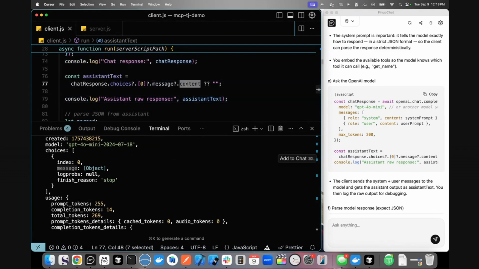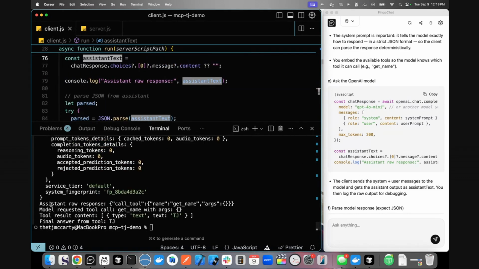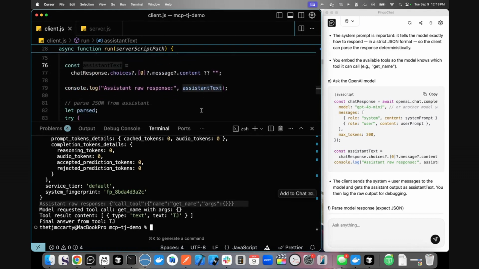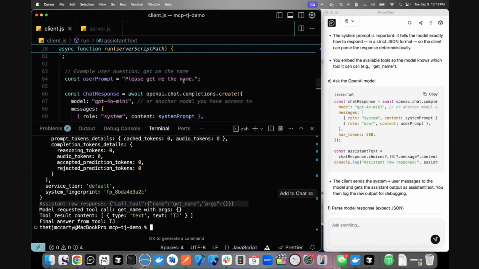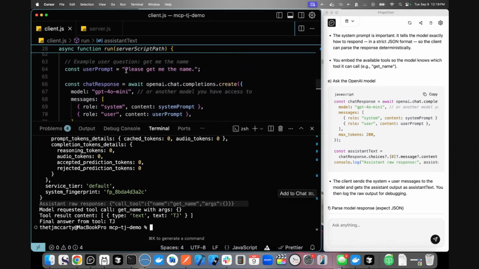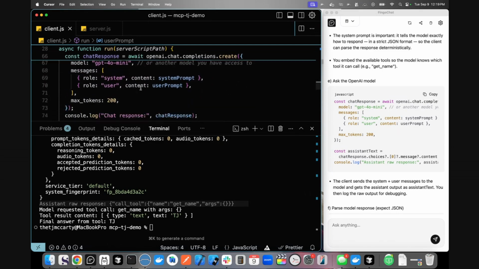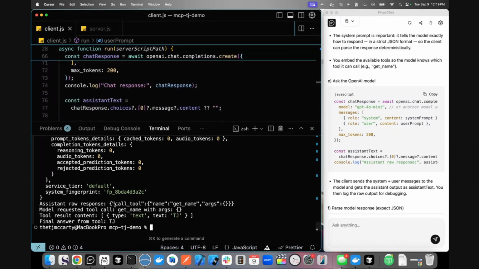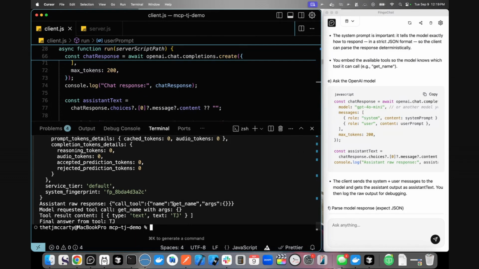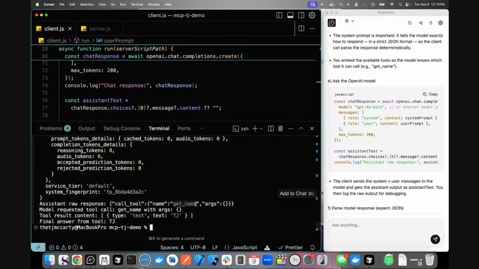And within message, there is content. This is the value of assistant text. And this is what the assistant raw response looks like. So you'll notice the content, instead of returning an answer to the question where it says, please give me the name, instead of giving an answer, what OpenAI did was it returned this value, call tool, and then it gave it a name of get name, meaning it says, instead of responding, use a tool, get name, which you'll need to know how to respond correctly.